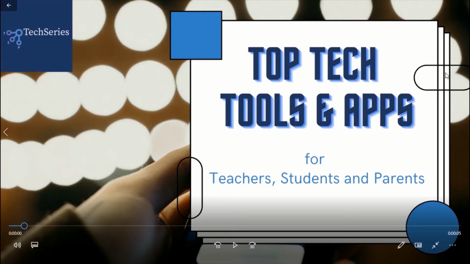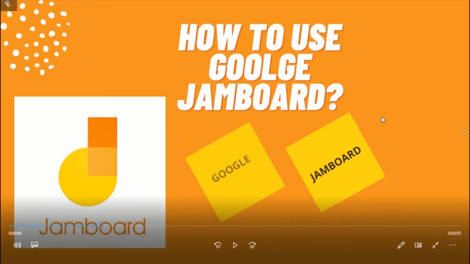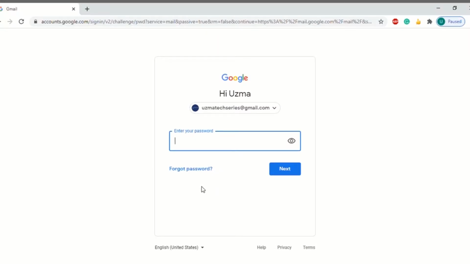As you know, while teaching we usually need a whiteboard to interact with students. So today we are going to learn how to use a digital whiteboard called Jamboard, and this product is developed by Google. So let's see how to access its layout.